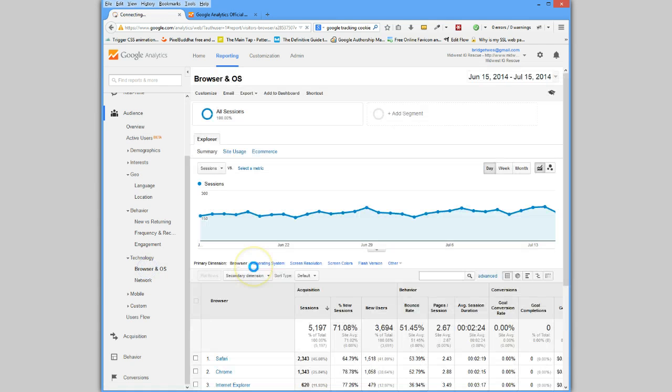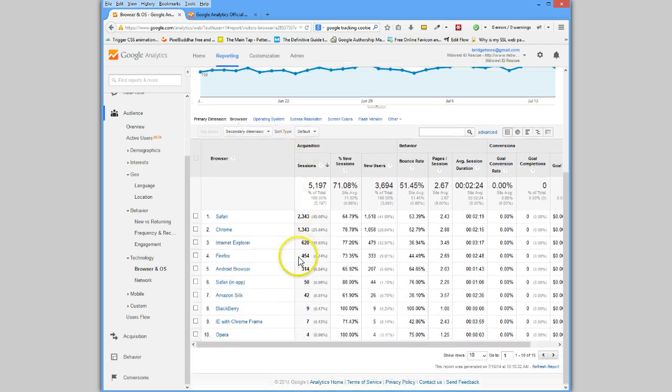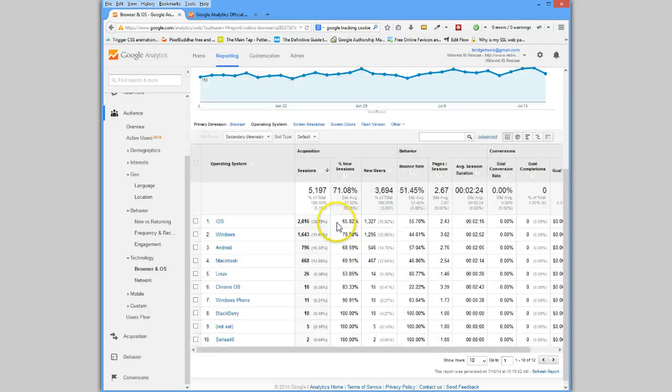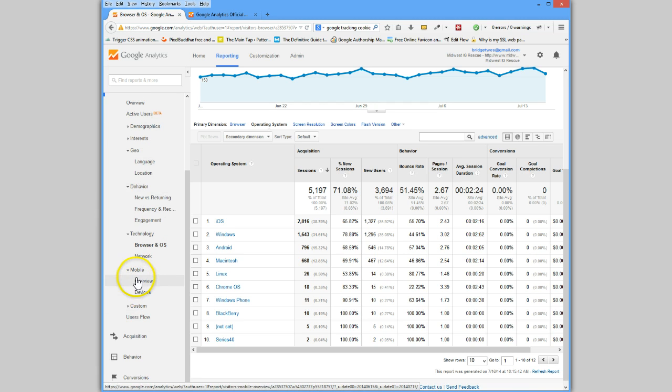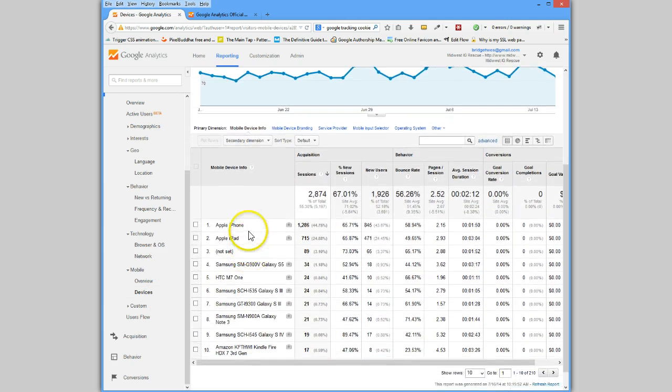And then another report that's kind of interesting is browser and OS. And here we see most people that view this particular website are on the browser Safari. You can see what operating system. Most people are on iOS. And we can drill down a little farther, go into mobile devices. And we see why, because most people that view this website are actually on an iPhone or an iPad.